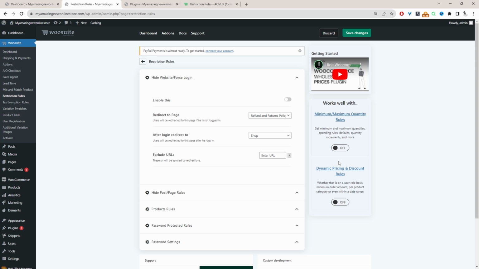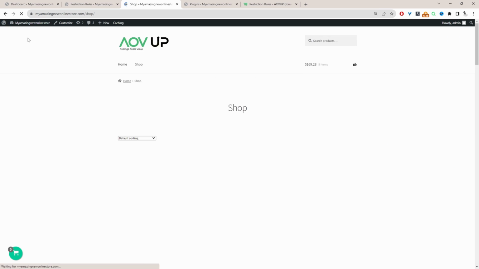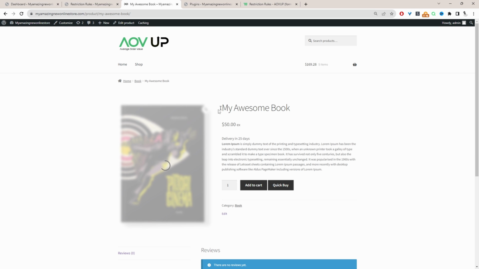I'm going to create a simple rule. First, let's identify a product which we want to restrict, and then we'll configure our restriction rules. We've got this book here, which says My Awesome Book. I want to restrict this book to all users who are admin. So let's head over to our dashboard again.